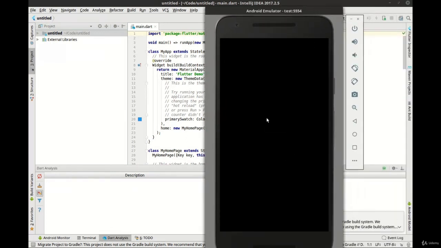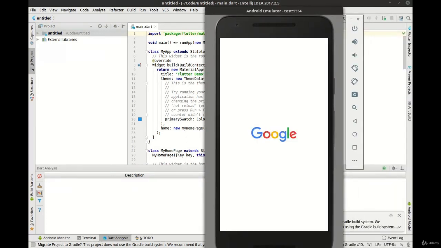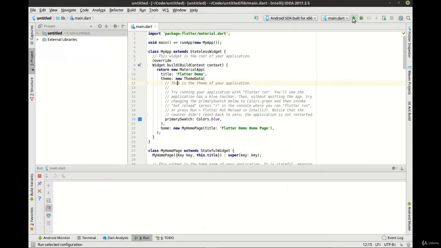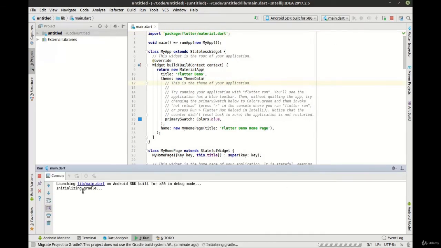It's going to take a moment for this to boot up, so I'm going to just pause the video for a second. Alright, our virtual device is booted up and ready to go. We're just simply going to click the Run button, and you'll see it's going to start building, compiling, and pushing the application out to the phone.